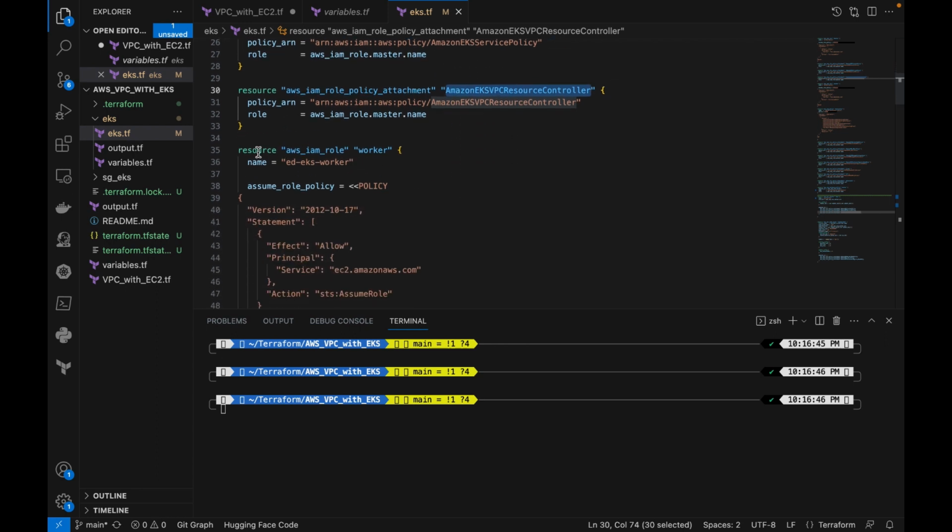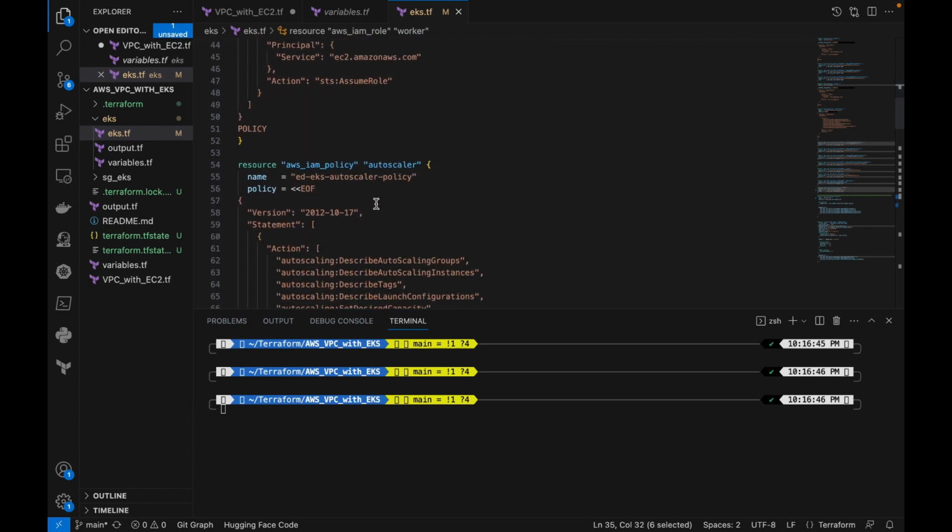When you go to the resource, we provide it as a worker name, and this has the autoscaler. This IAM policy provides permissions for managing autoscaling activities in Amazon EKS clusters. It includes permissions to describe, scale, and manage autoscaling groups associated with the EKS cluster. That's why we use this.